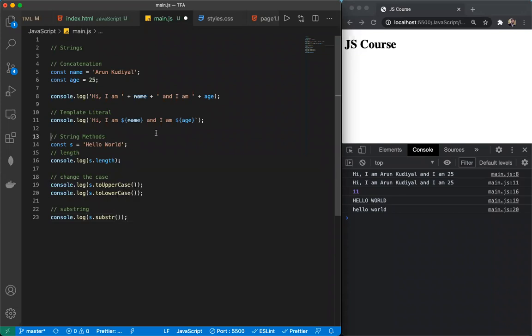In every string, in case of hello world, the h in hello world would be counted as 0, e would be at index 1, l would be index 2, l would be index 3. That means the numbering of each and every alphabet starts with 0. So alphabet h is at position 0, e is at position 1, l is at position 2, and so on and so forth, right?